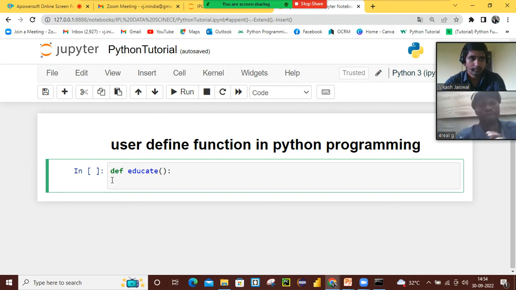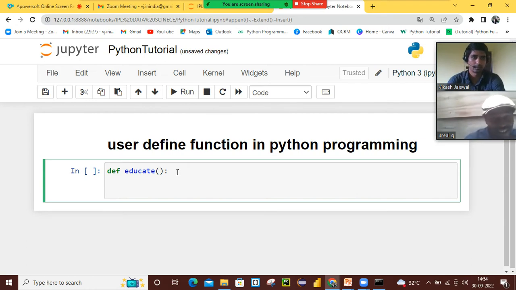So you have to give a space. It has to be structured, so I will start from here. Okay, I get it.